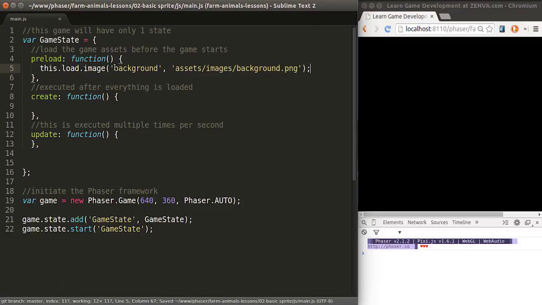This will load the image from disk into the memory of our computer, phone, tablet, whichever device we're using. And once all of these images, in this case just one, but once everything here is loaded, then this is executed. When we're on create, we already have access to the image.